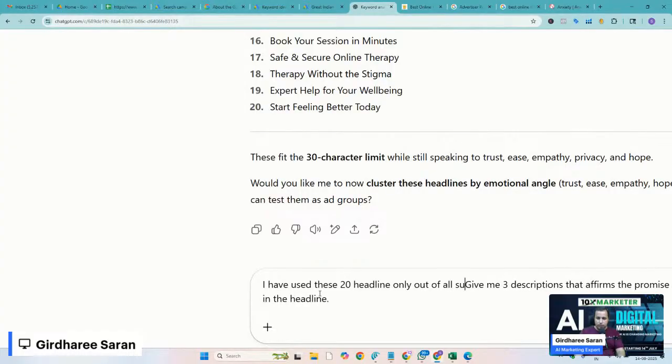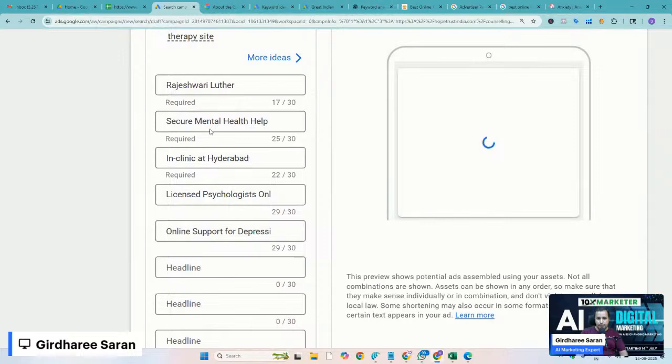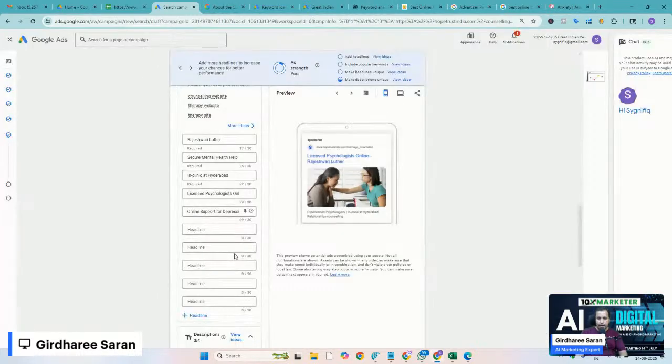So give this information back to ChatGPT, saying that I have not used everything that you suggested, I have only used these 20. So give me the descriptions that affirm these 20 only, not a random affirmation. Otherwise, you've generated, let's say, 50, 60, 100 headlines in the entire process, and it will keep throwing you descriptions based on all the headlines. So you have to be specific there. So our ad is complete.